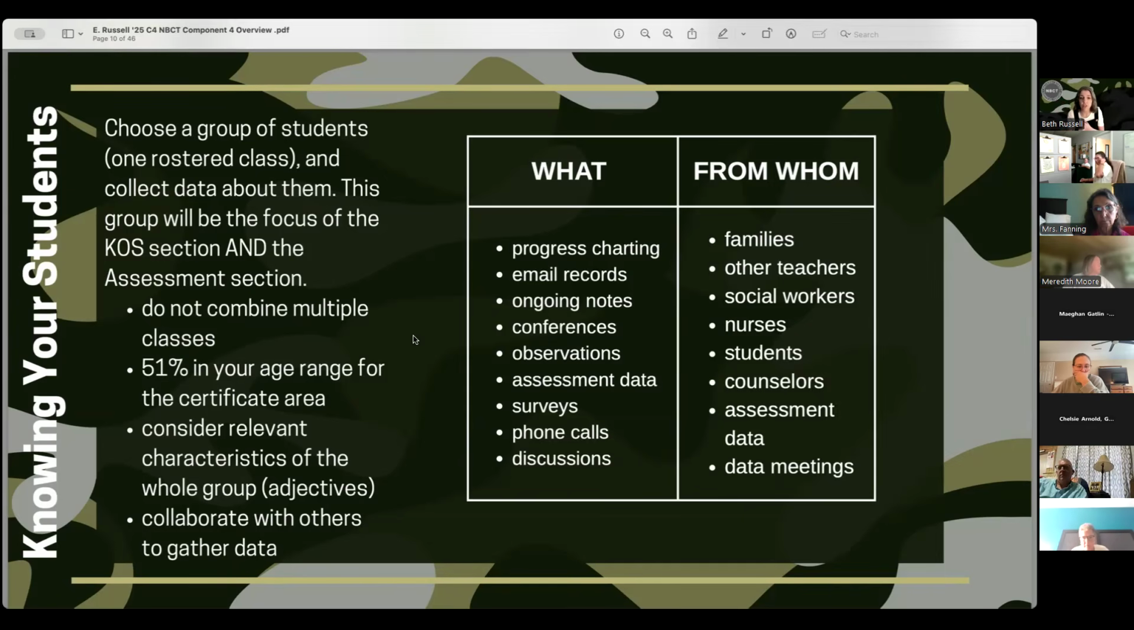These can be conferences that you have with other educators, observations that you have or that other people have made about your students, assessment data, so testing data, baseline data, your DIBELS, anything that you can think of, ACAP assessments from the previous year, surveys that you give parents, surveys that you give students, phone calls that you make, discussions that you have with students, with your colleagues, with your principal, whomever. You can collect data from multiple places: families, other teachers, social workers, nurses, other students, counselors, assessment data, data meetings. There's no limit to the places that we do ultimately end up getting data about our students. So don't discount anything that you learn about your students, okay?